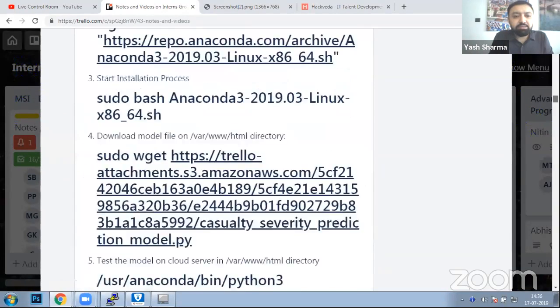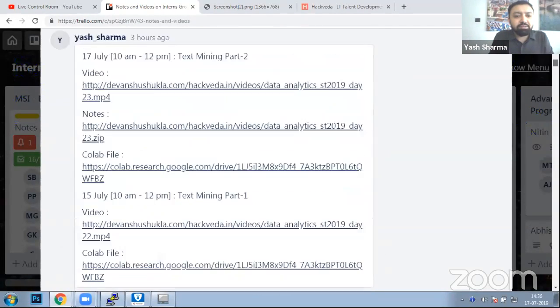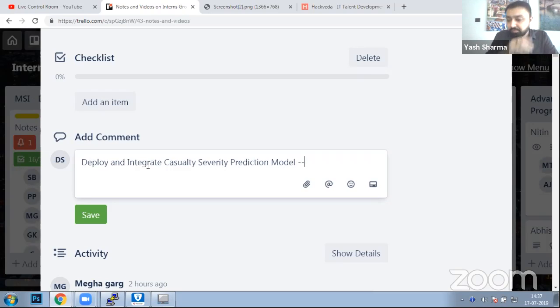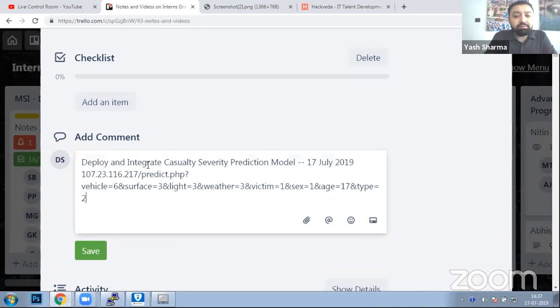Okay, many clear kar diya hai. And in today's topics, now what you need to do? Deploy and integrate Casualty severity prediction model. This is your 17 July 2009. And here is the request format.